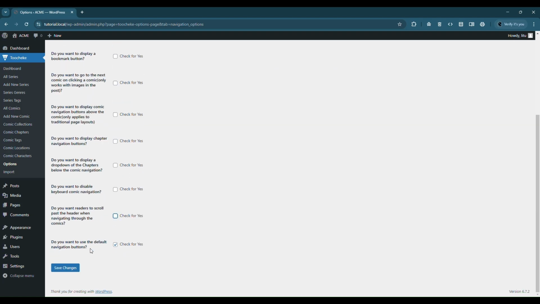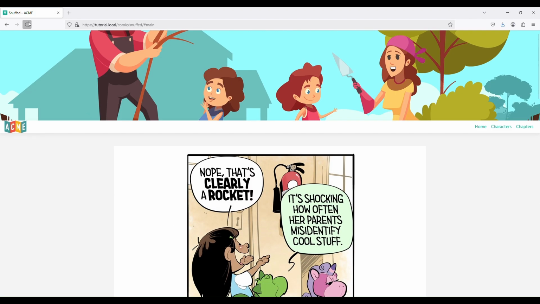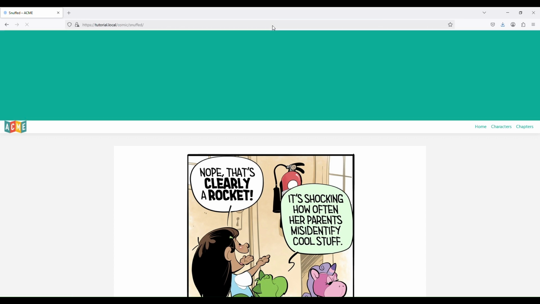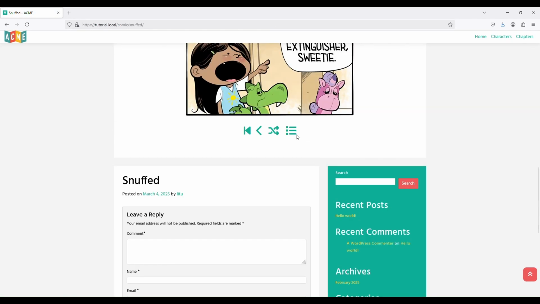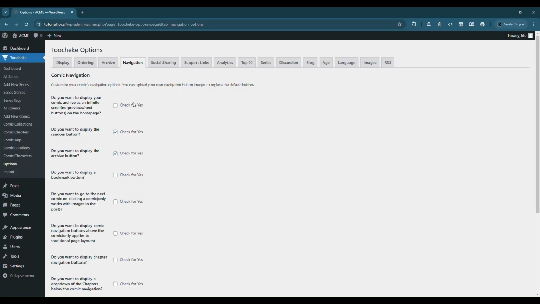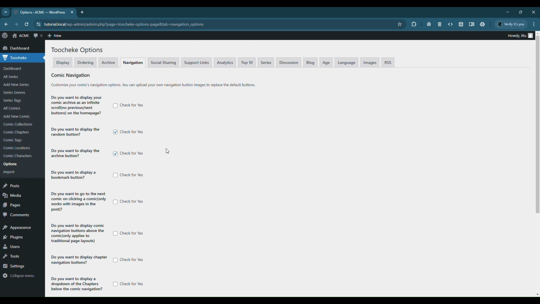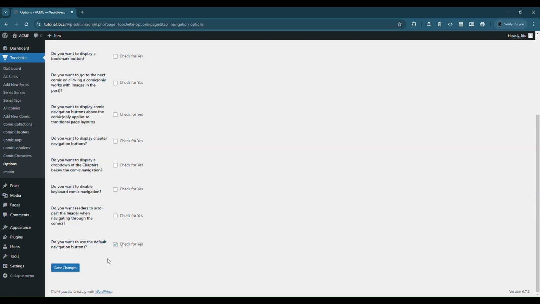So if I disable that, and do a refresh, and navigate through that, it's going to take me to the top of the page. All right, so the final thing I'm going to show you in the navigation tab is you can add in, so you see these navigation buttons below the comic post.